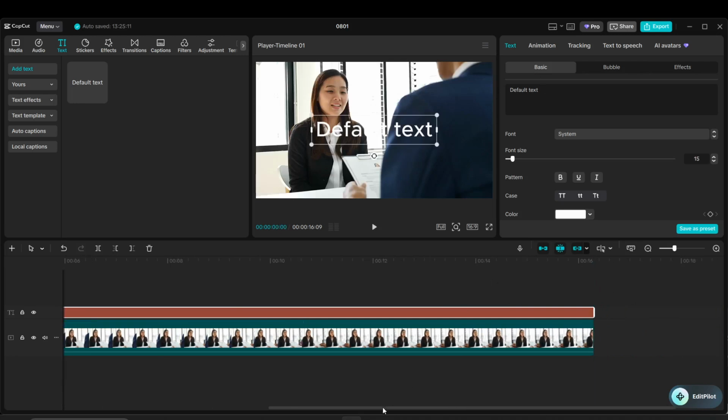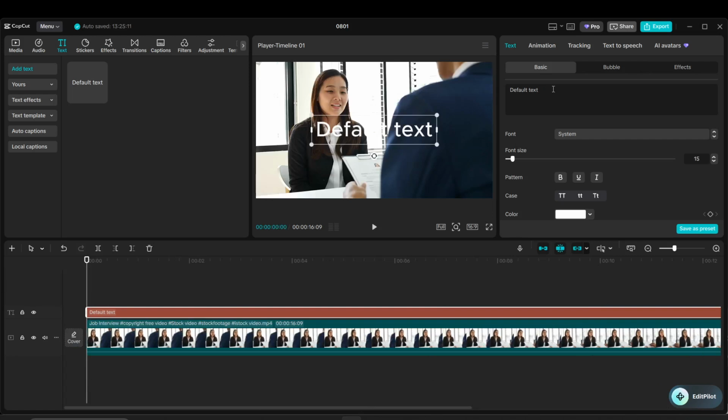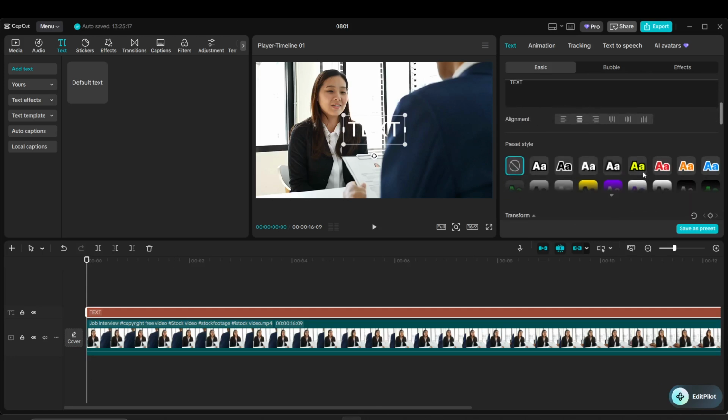The second method is using pre-animated text templates. Back in the top left menu bar, click Text Templates. Here you can browse through different categories such as social media, titles, or vlog. These templates are useful if you want something more visually engaging without having to build the design from scratch.